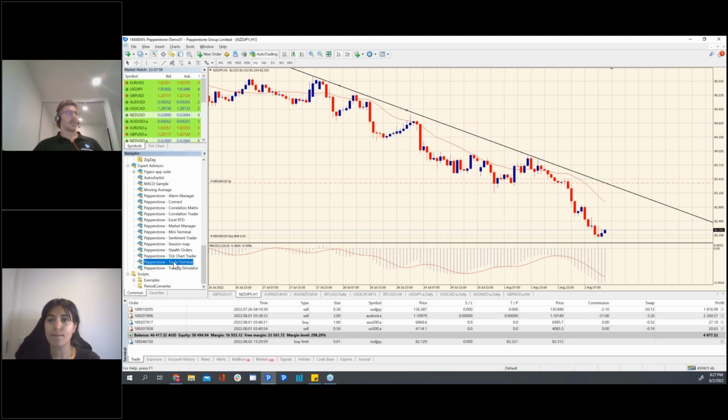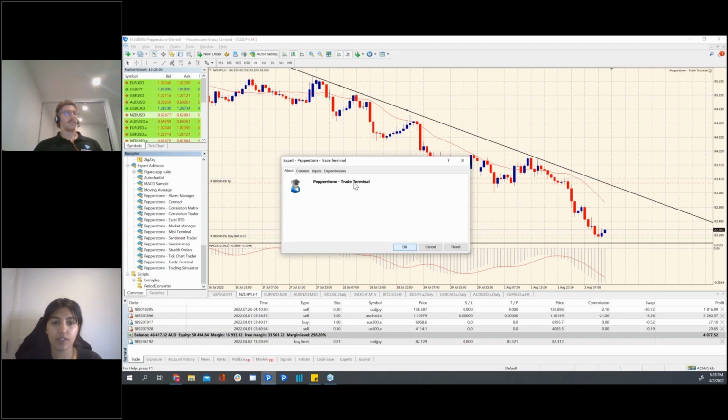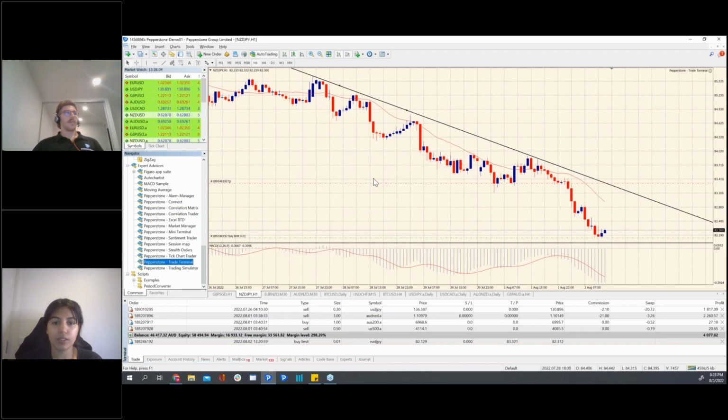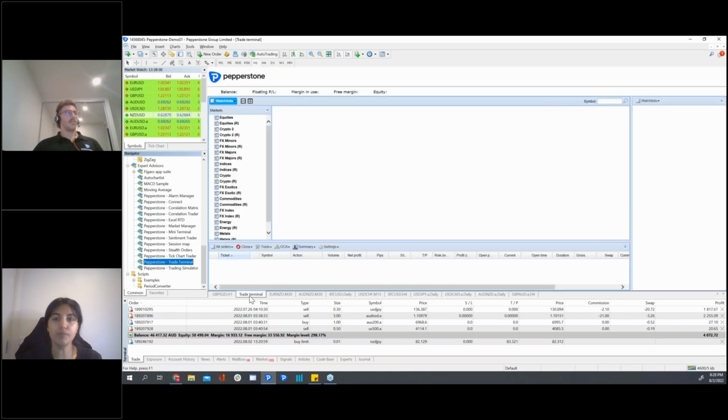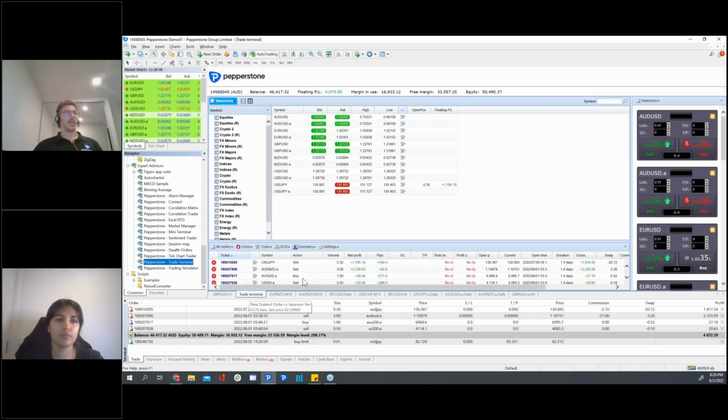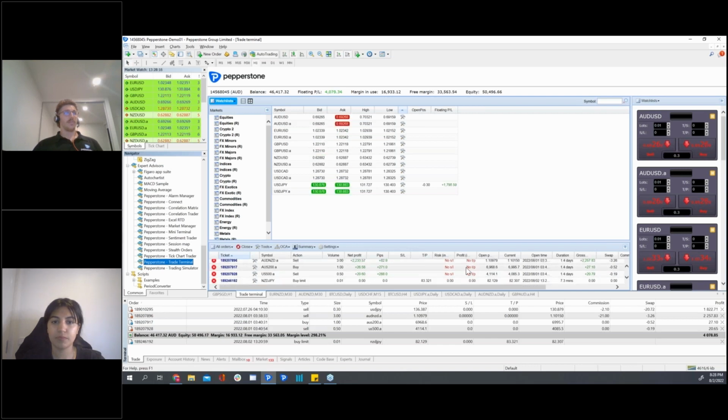So if you just double click or drag it on, and it will open up a separate window, which will bring up your chart or trade terminal, should I say, which gives you a snapshot of all the different trades that you have open at a time, floating profit and loss, etc., of particular trades. So basically, it's a handy tool for managing multiple positions, as I mentioned.